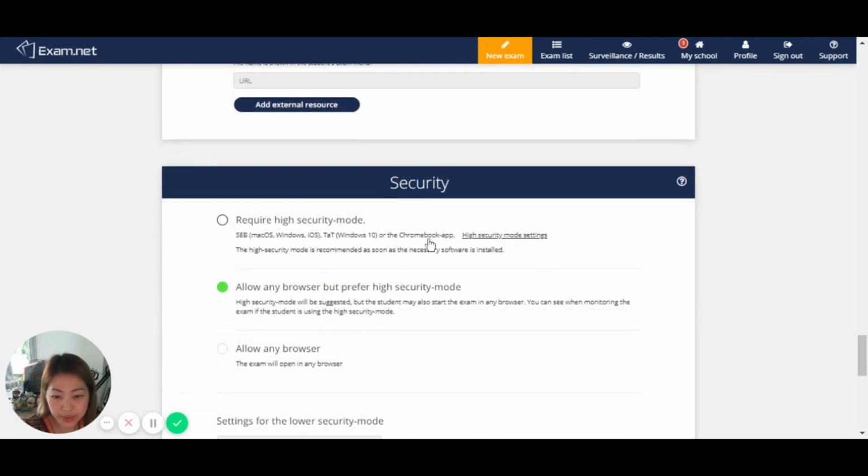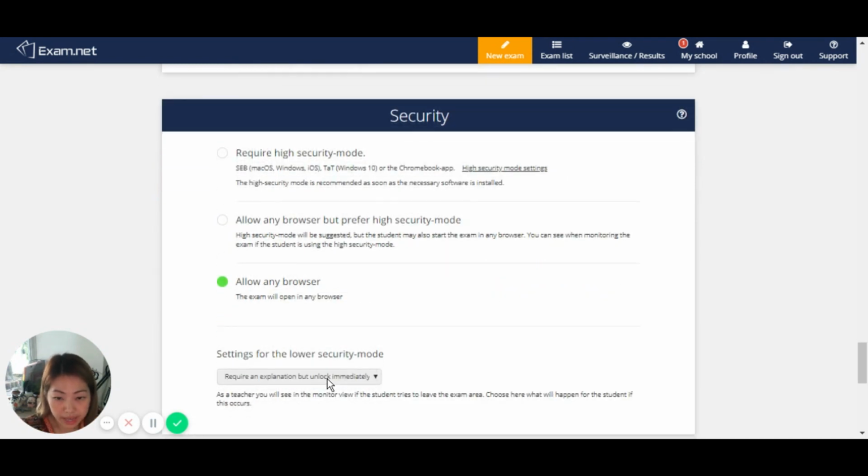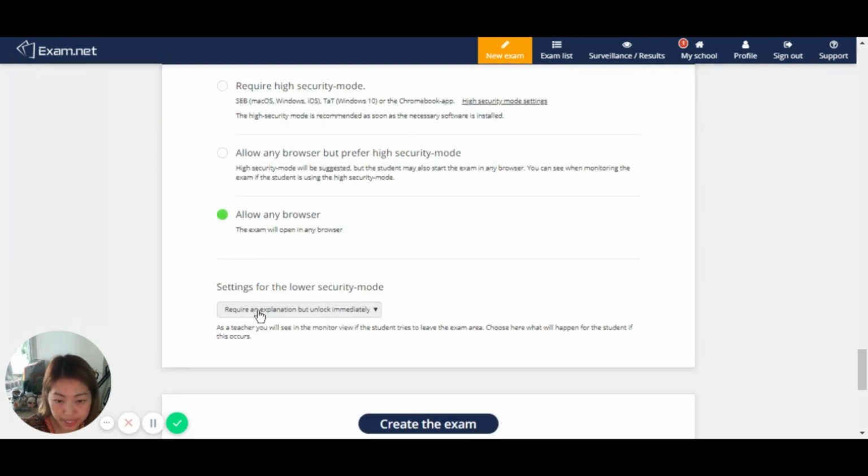Then this one is the security. Okay, we should use this option, allow any browser. That means students will work on the exam on their web browser, on the laptop or desktop computer they are working on. So any browser could mean Internet Explorer, Chrome, Firefox, and so on. Okay, and then we need to set this one. This is very important, the setting for lower security mode.